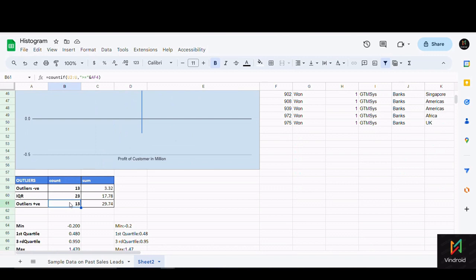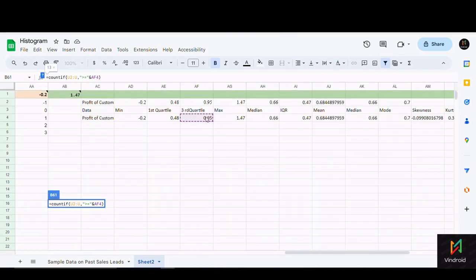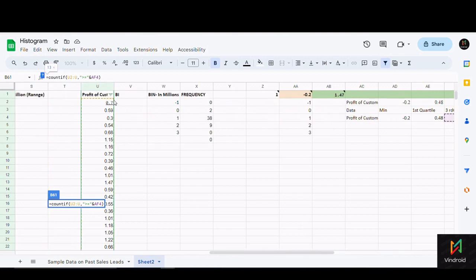And a positive outlier is nothing but what is beyond the third quartile. You can see that we have mentioned COUNTIF on the data range, but it is greater than AF2. Okay, we'll come to AF2. AF2 is nothing but the third quartile. So what is the count of values that is beyond 0.95? Come here and you will understand. So we'll take here.